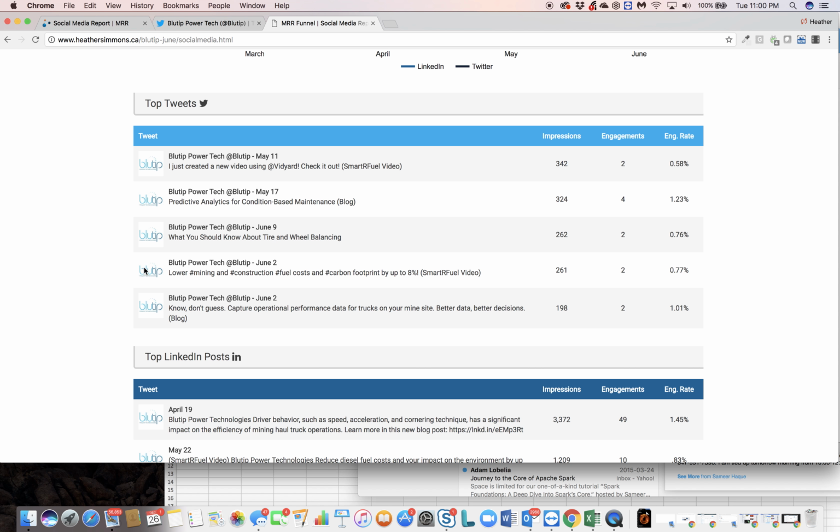This June 2nd, Blue Tip Power Technologies, lower mining and construction fuel costs and carbon footprint. As of June 30th, it had 261 impressions and two engagements, and the engagement rate is just 2 divided by 261. So it's just engagements divided by impressions. So where do we get that?